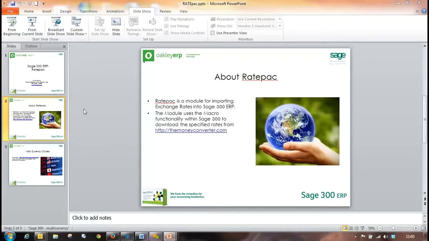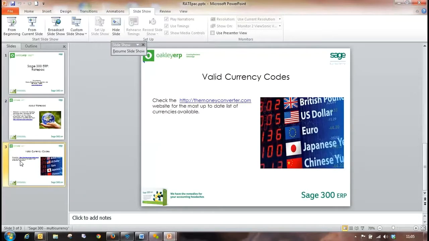Once this is done, if you want to check that the currencies you use are valid, you can go onto moneyconverter.com and have a look there for a full list of the currencies. It's configurable for a wide range, including US dollars, euros, pounds, Hong Kong dollars, etc. So really, any currency that you may be using, I'm sure you'll find is a valid currency for this module.